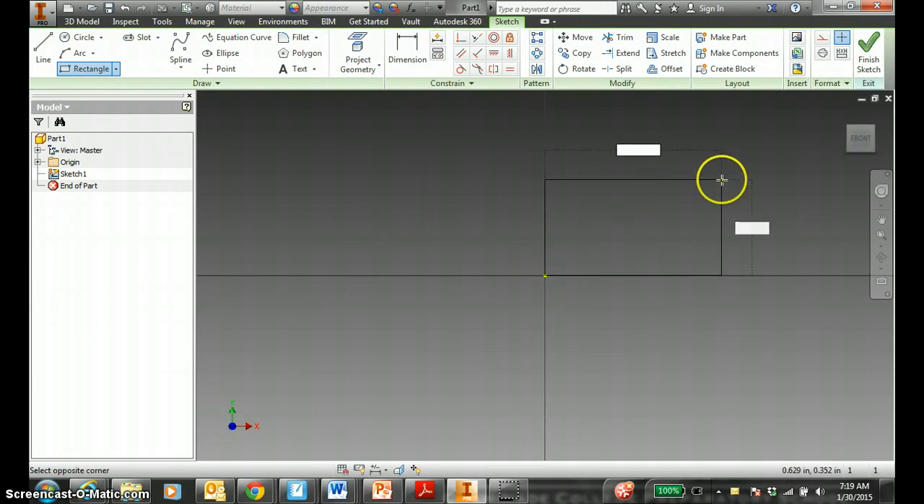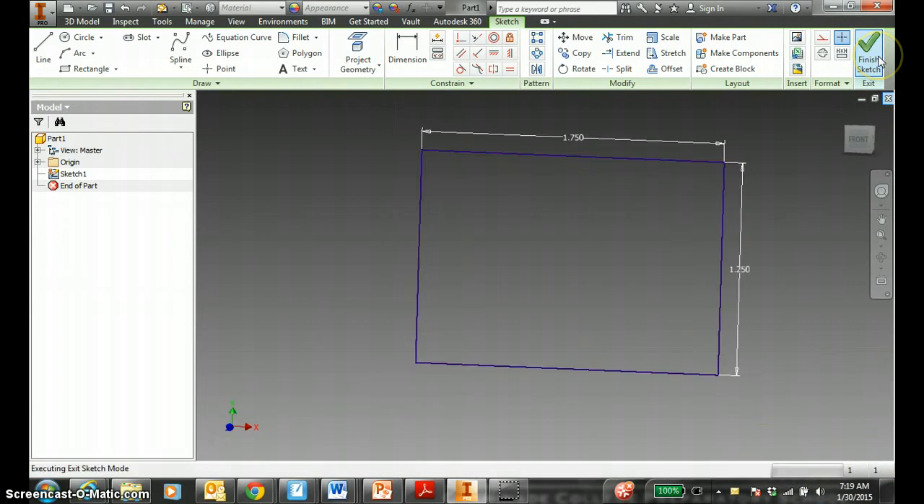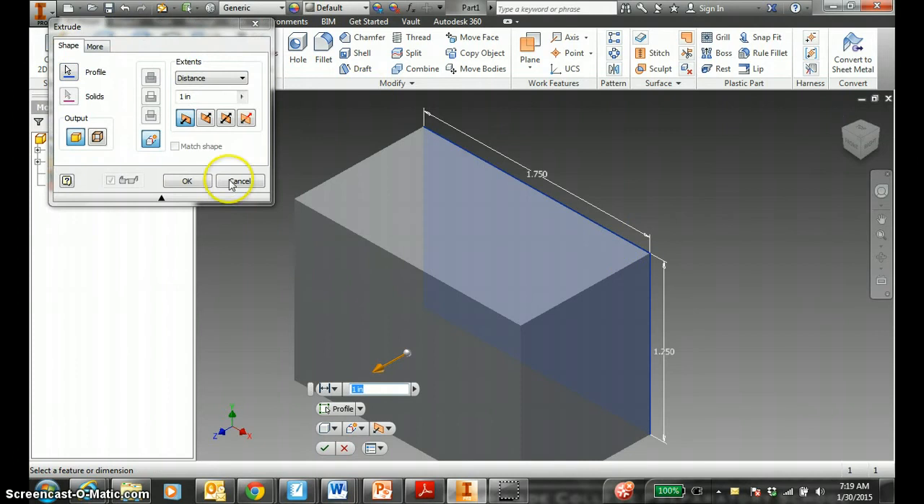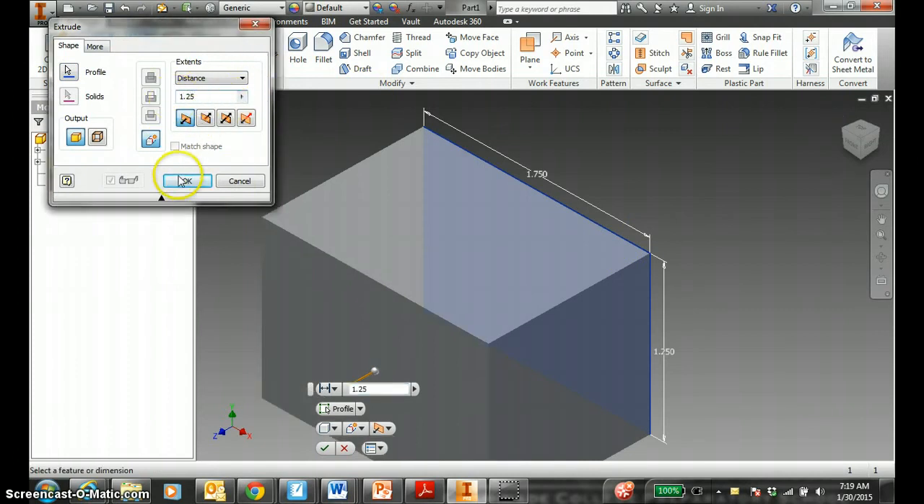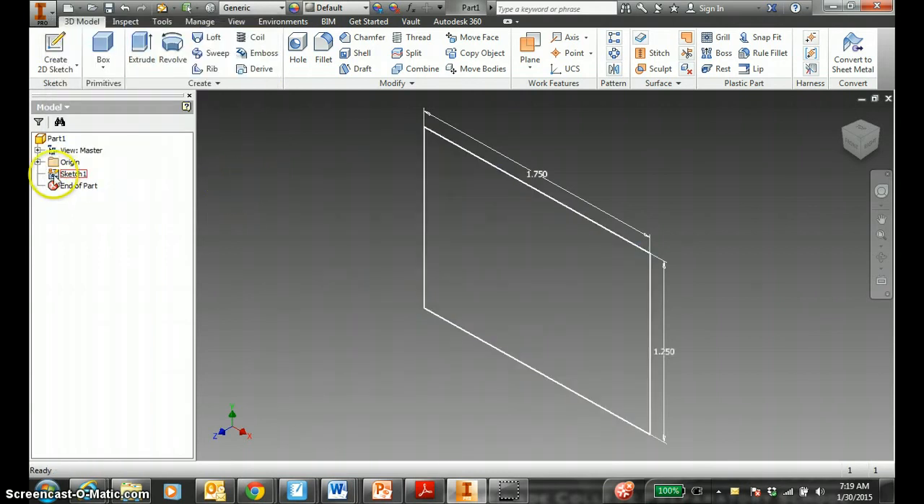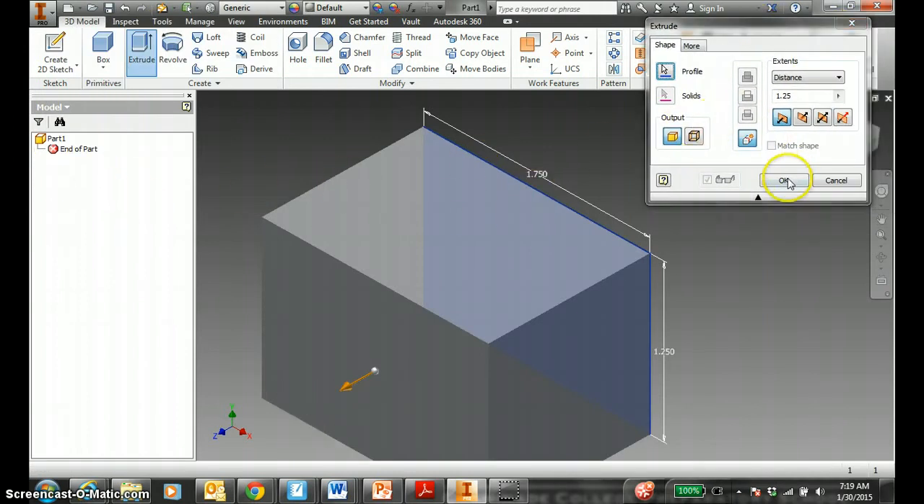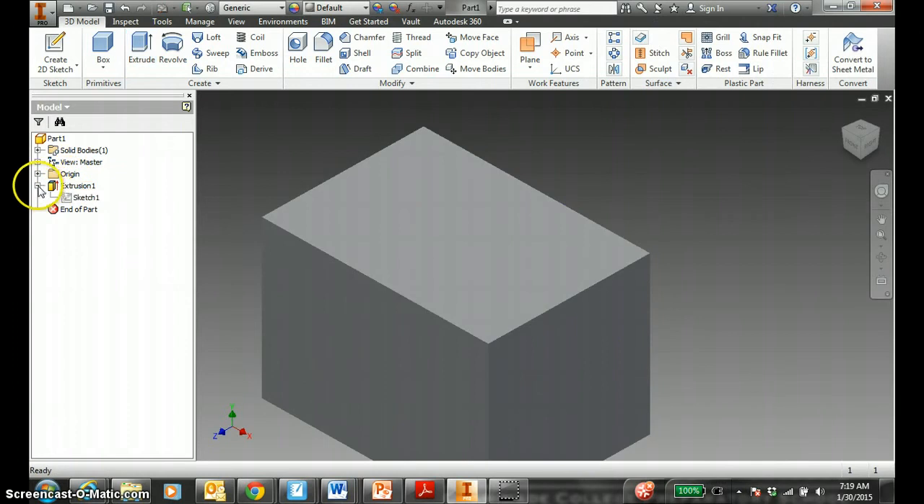It's just from memory. 1.75, tab, 1.25, hit enter, hit escape, I am fully constrained, I will finish sketch, I will extrude this rectangle in the Z direction, not 1 inch, but I believe it's 1.25, you extrude adding. Let's do that again. Notice how you have a sketch here, nothing has happened to the sketch. When you extrude, you select that shape, it will consume this sketch. If you want to find that sketch, hit the plus sign next to extrusion here, and there's a sketch.